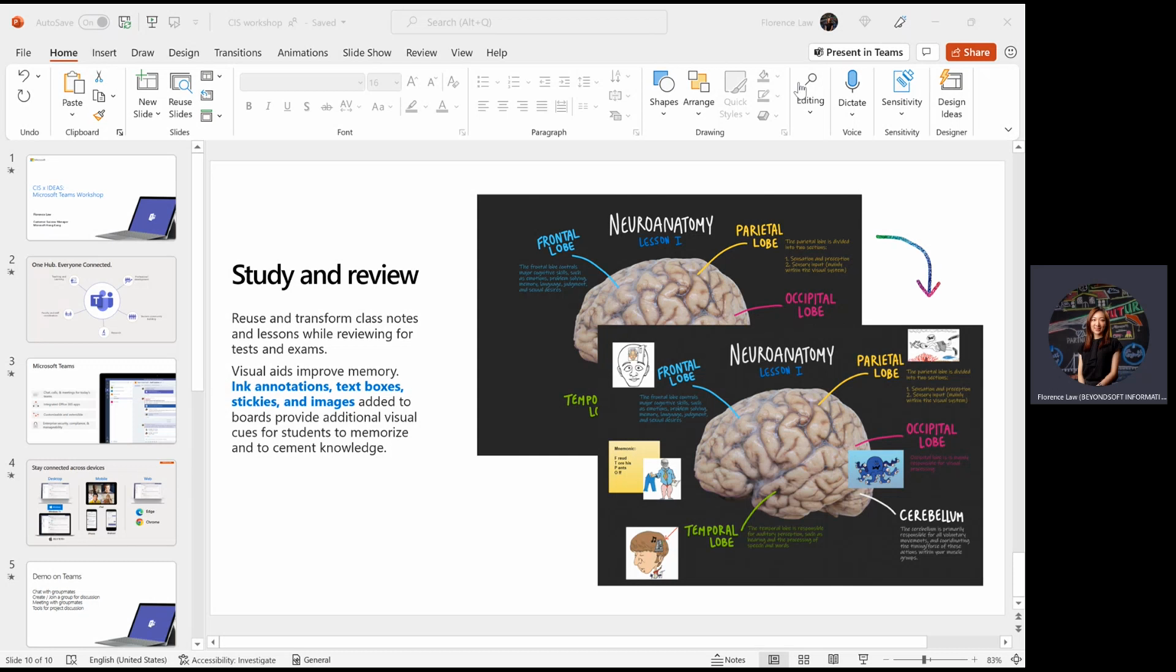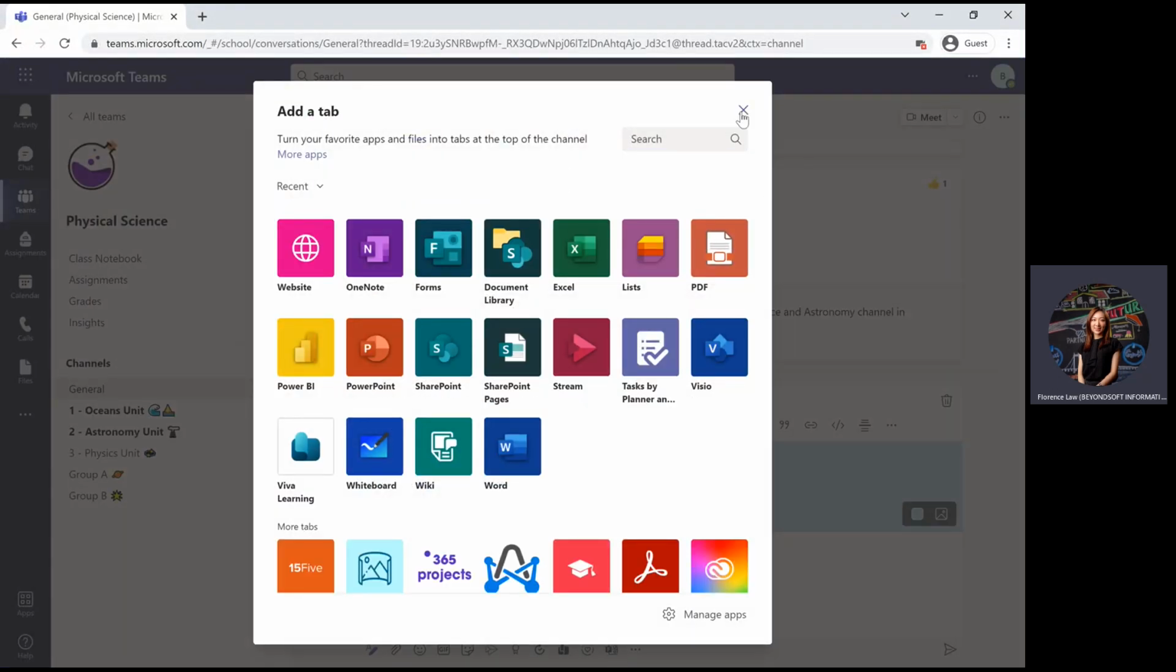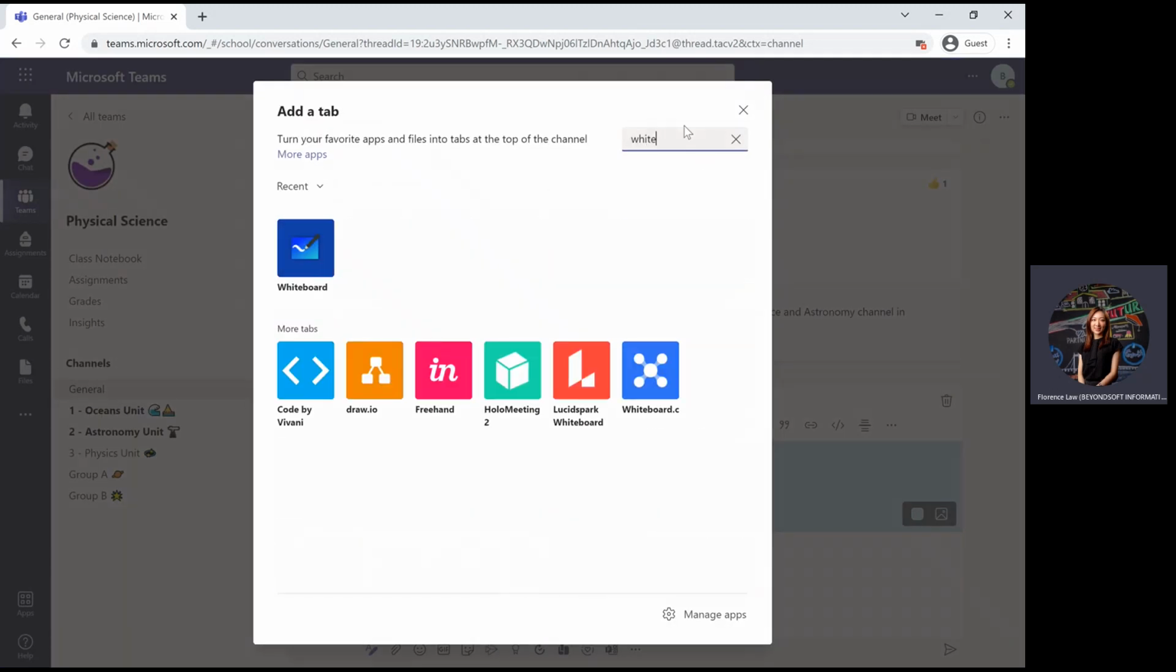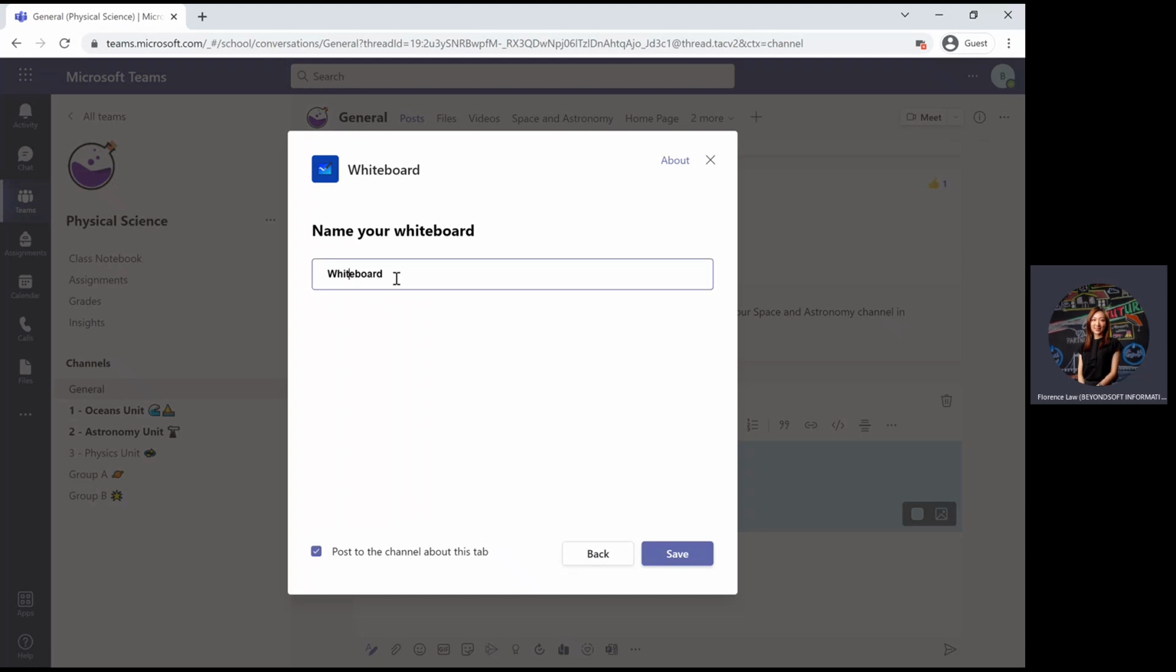So to go over again, I would like to add some supplement on the whiteboard stuff. So here's where you can add the whiteboard. Let me demonstrate. You can click this add tab. You can type whiteboard here. So I can demonstrate how you can have your whiteboard in a meeting, or you can add it in your Teams app. So you can name it.